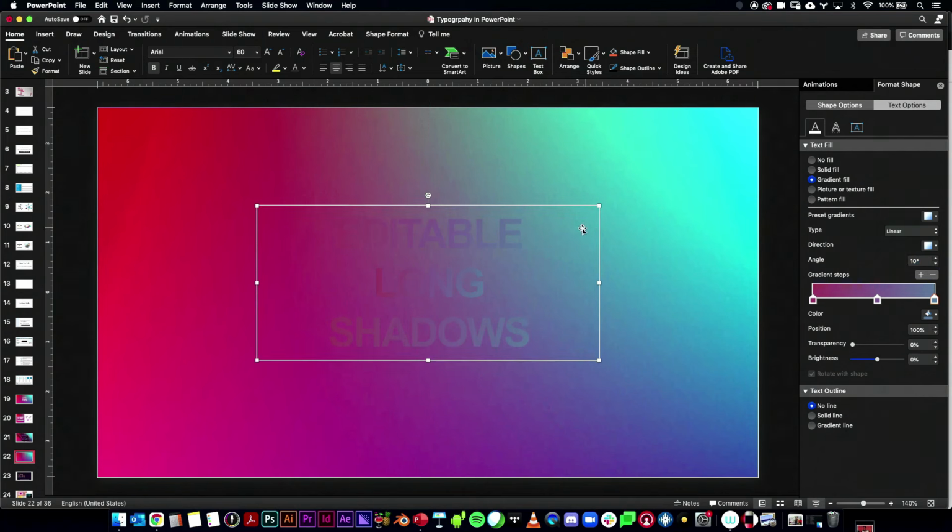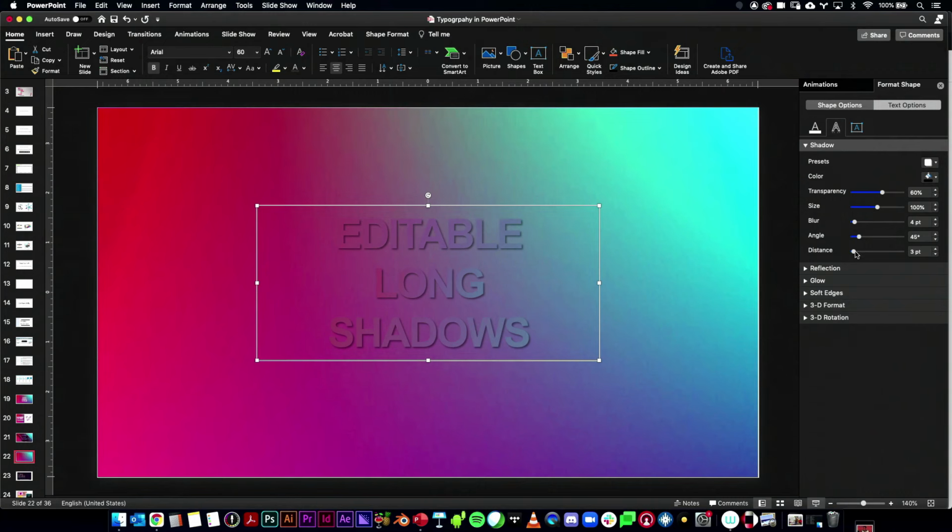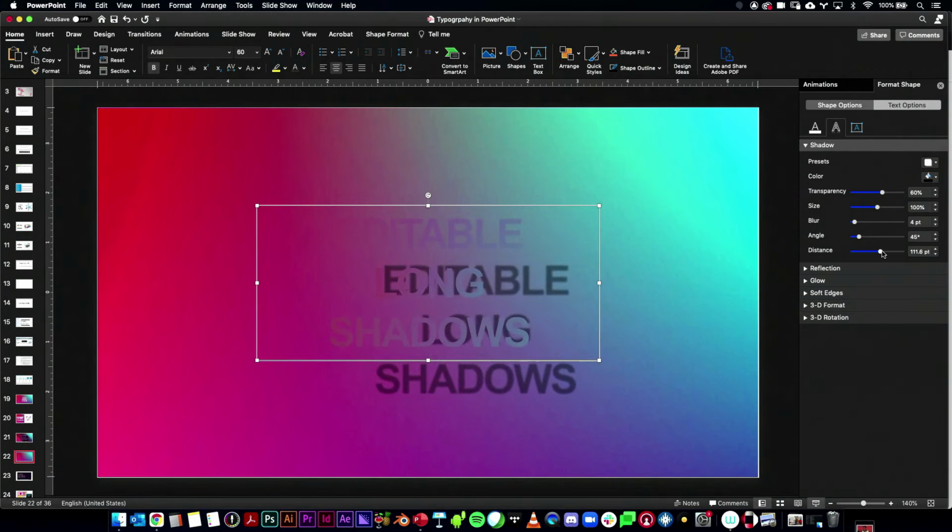So, as you are aware, the only shadow options we really have in PowerPoint are these kinds of shadows. They don't create those long shadows. And even if you sharpen them and everything, you can sort of fake it, but only for a little bit. It's just not the same thing. So let me go ahead and turn that off.